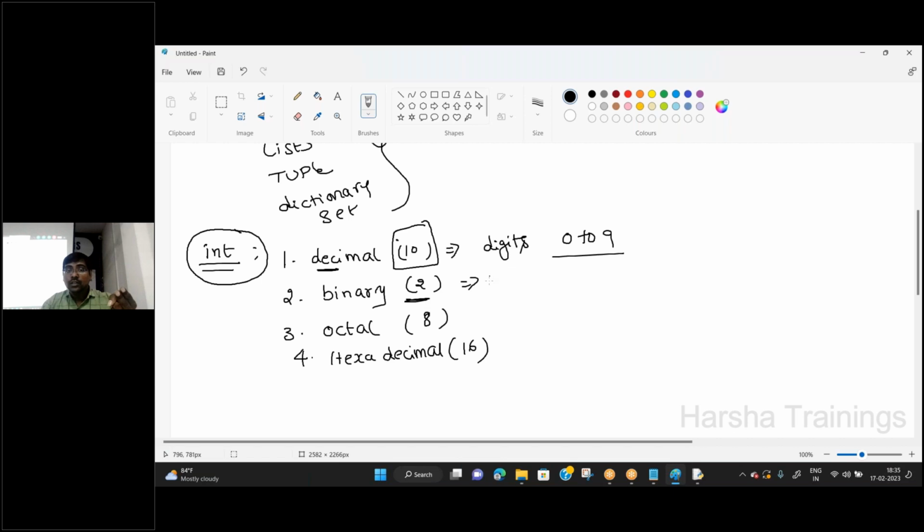Now, binary. Binary means 2. What are the two digits? 0, 1. Any number consisting of zeros and ones is called a binary number. Now for octal, any digit is between 0 to 7, total 8. Very simple logic. Octal means 8.